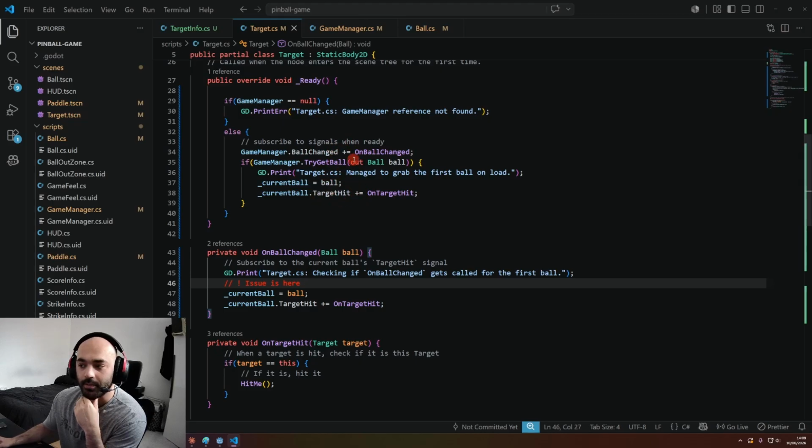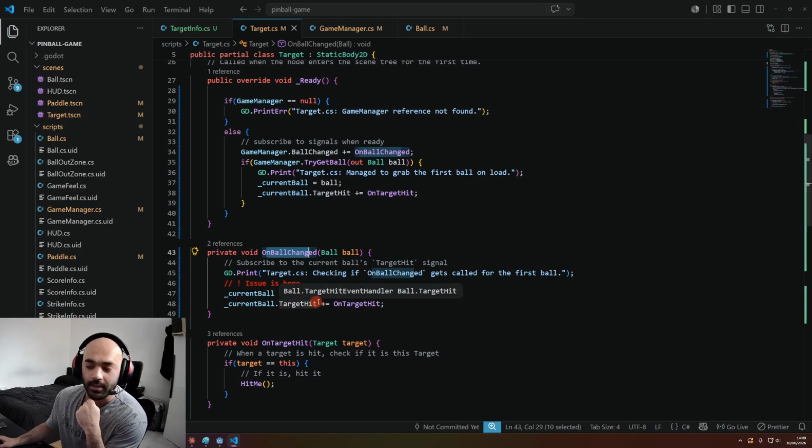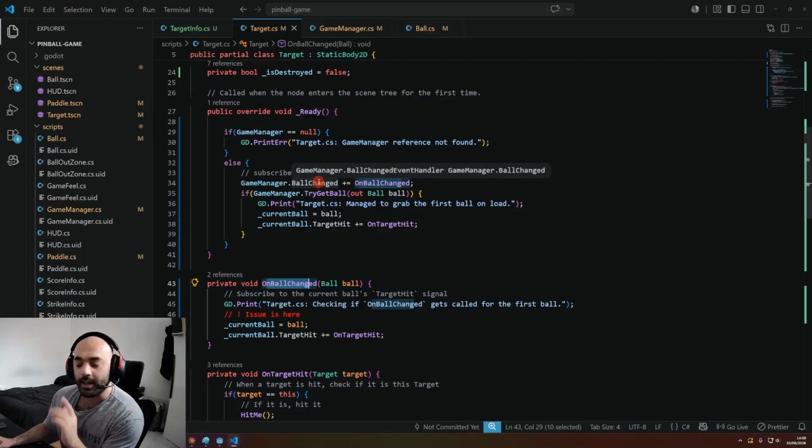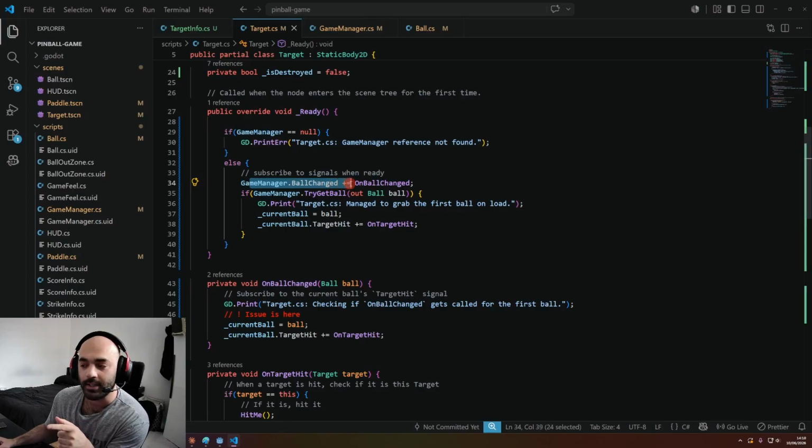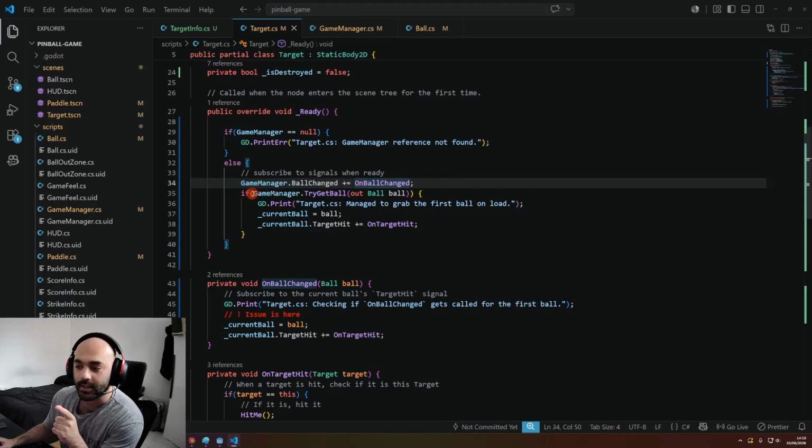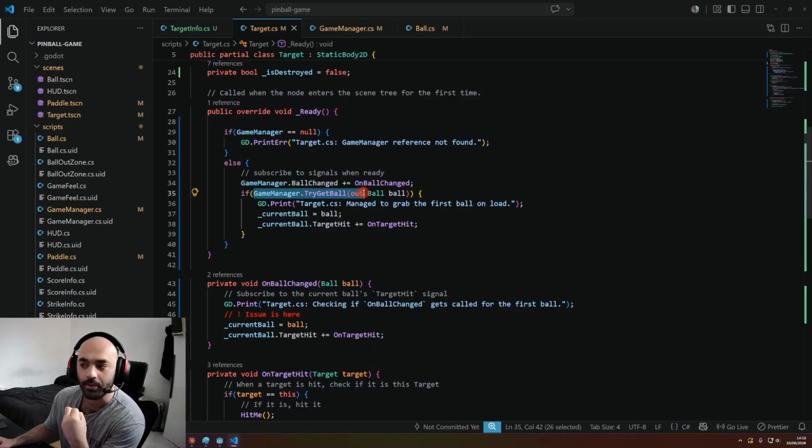Then it's able to subscribe. It finds out, okay, ball changed, grab the ball, current ball is now, and then subscribe to its target hit. So inside ready, I explained that so poorly, but it makes sense in my head. In ready, I check whether I'm subscribing to the ball changed event, the ball changed signal. After that, I check, okay, if game manager dot try get ball, meaning if I manage to get the ball on ready, print manage to grab the first ball on load, then set the current ball to ball, and then set current ball dot target hit and subscribe my on target hit.